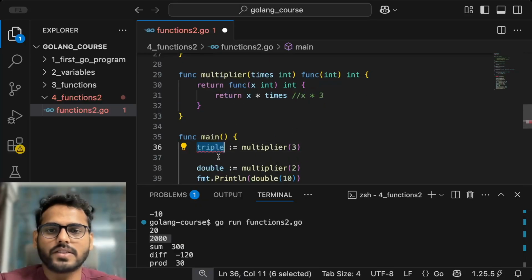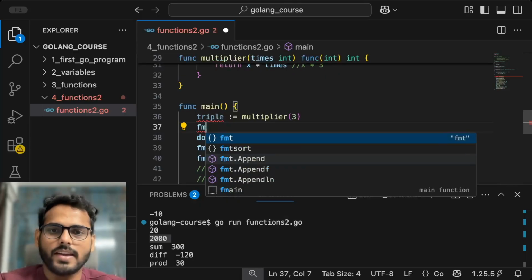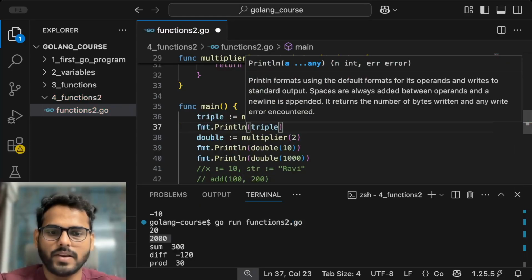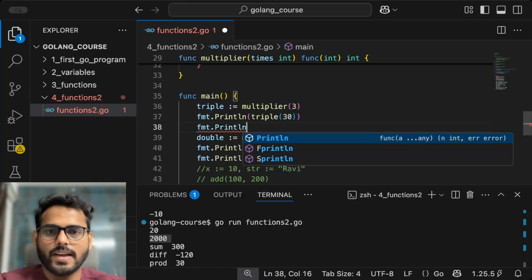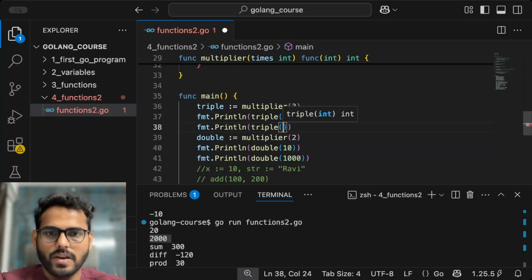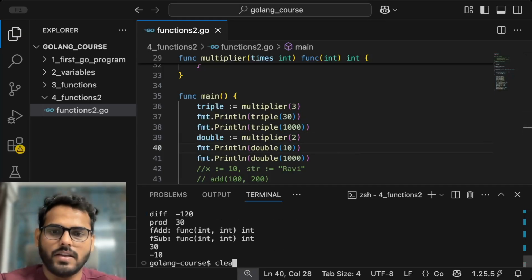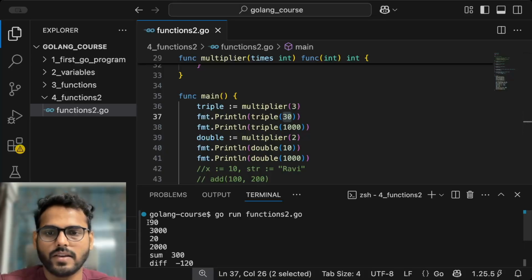So now let me use this triple variable to calculate the triple of a number. So we'll again use the print statement. We'll use this triple variable. Let us say we want to calculate triple of 30. One more example we will take. This time we want to calculate triple of 1000. If I save and run this again, you will see the triple of 30 is printed as 90 and triple of 1000 is printed, which is 3000.